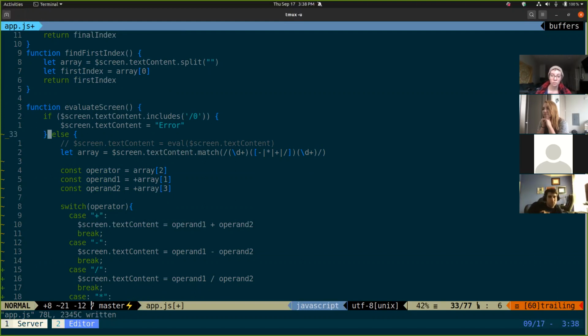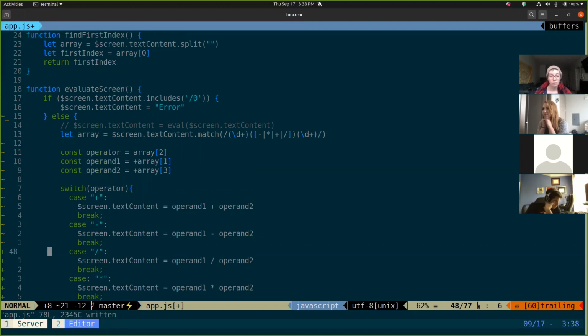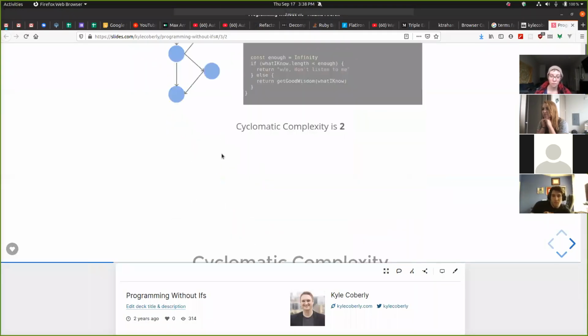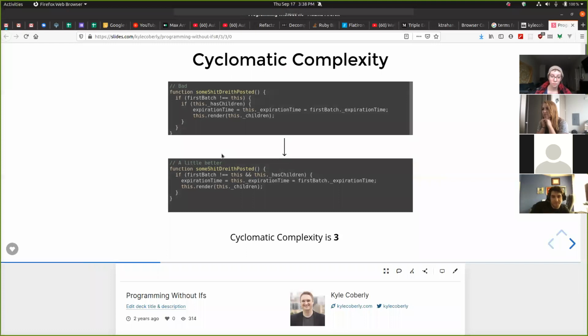So the magic trick here is, in this case, there's 2. There's a simple one and a complicated one. The complicated one is, let's see if I can find the slide for it.